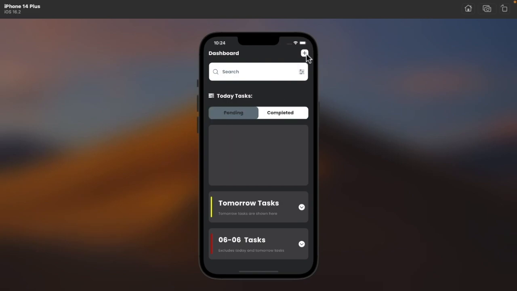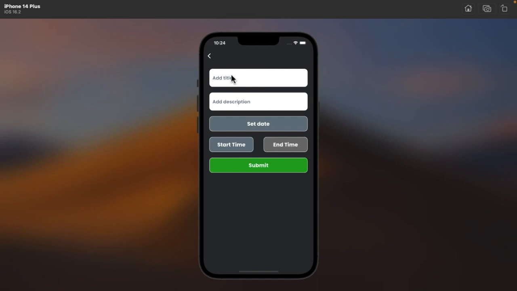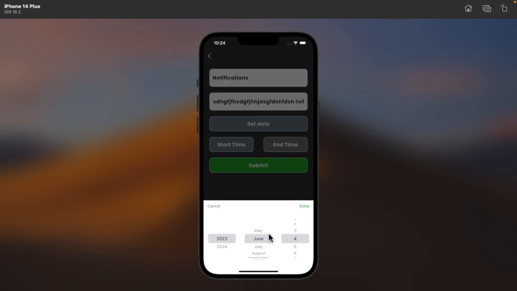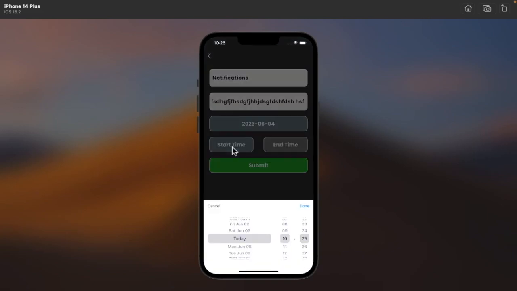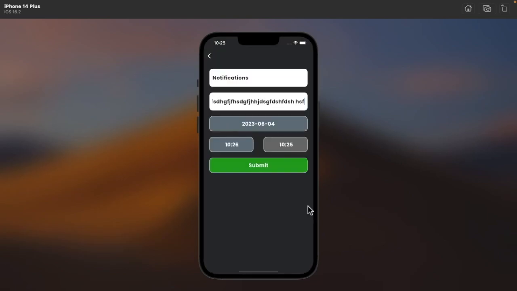First we want to add a task. Here we are going to give it a name, notifications, and in here, let's just write something random. Okay, so we want to set the date. We are going to set today's date because we want to test notifications at the same time. If we set the date, our state changes. All this is done with the help of providers. And if we set our start time, let's set it to a minute later. And let's set our finish time. We can set it to anything for now. And then we need to submit this task.